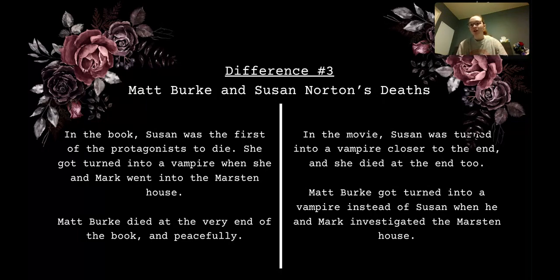But this all changes in the movie. Susan was changed into a vampire at the end of the movie, and she died then. And Matt got turned into a vampire instead of Susan at the Marston house, where he and Mark went and investigated. This changes the whole thing because in the book, Matt was the one who was first like, this is happening, we have to stop it.